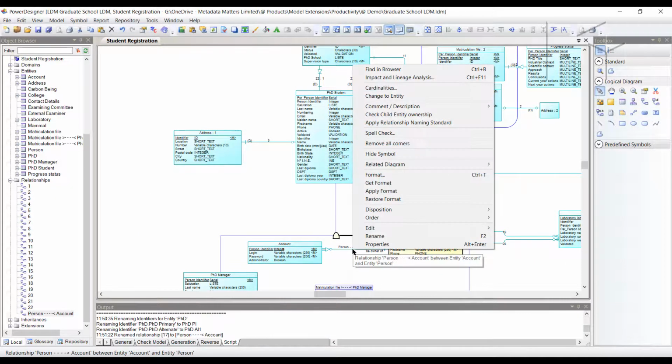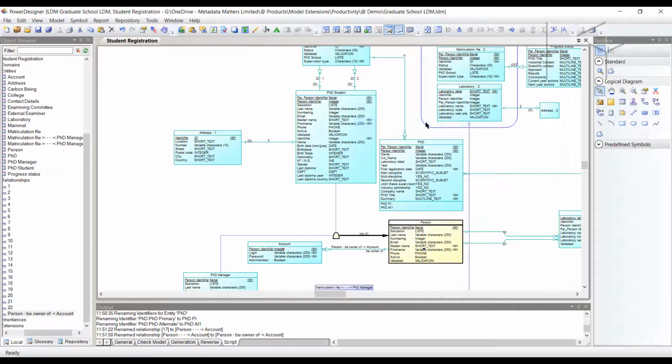And now I rename the relationship, it's in there. So I can see in the browser, on the diagram, wherever else it's useful, that this relationship connects person and account. It's a one-to-many, and the role name from parent to child is be owner of. When I apply modeling standards to the whole model, or run the model check, which I'll show you shortly, it will apply the relationship naming standard to all those relationships. So in this case, they would all need to be renamed.